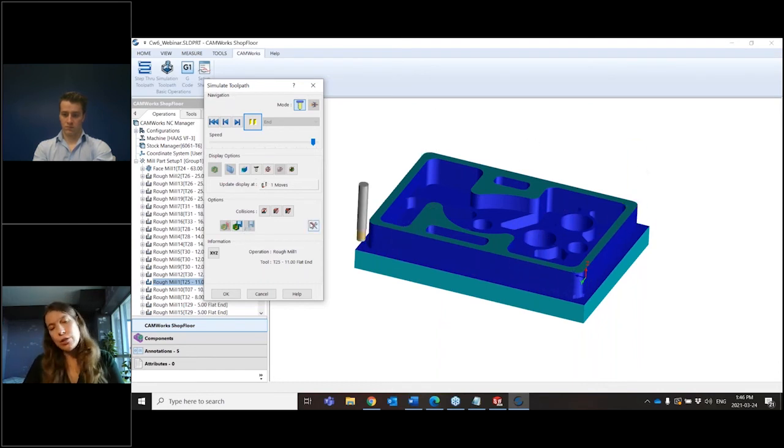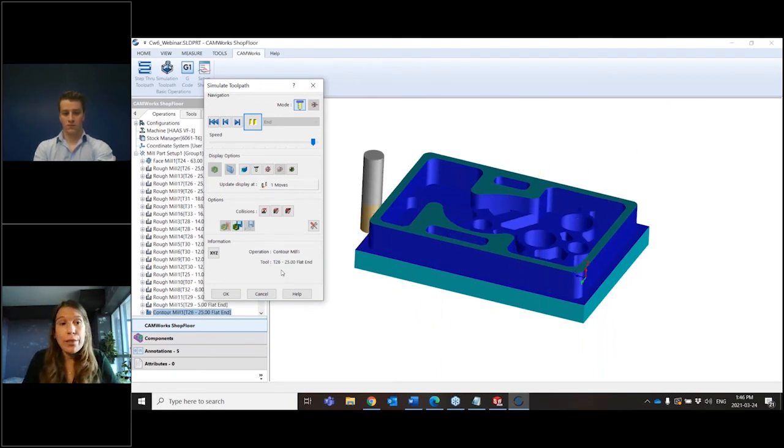There are additional simulation options as well. So we can choose quality over speed or speed over quality, tolerance ranges, etc. We can even save out WIP, so work in process, snapshots of our model as an STL file. We could save out WIP files as a JPEG if we wanted to include in, like, a setup sheet. And another thing I really love about the CAMWorks simulation tool is we get this information at the bottom that shows us what operation we're on and what tool we're currently using to cut with.